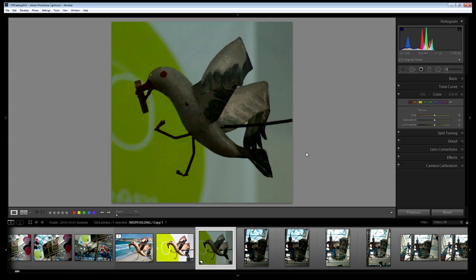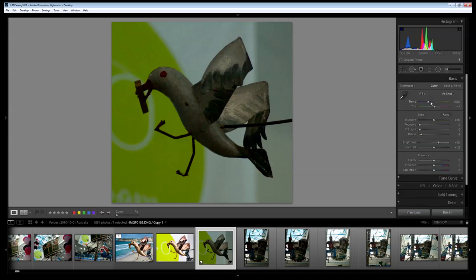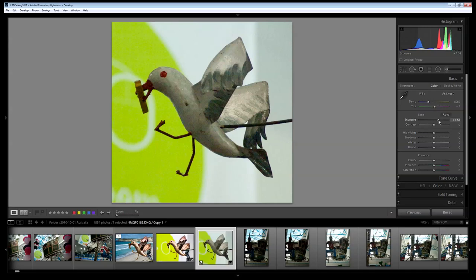Now, the bird needs a whole heap of work, so we're going to start in the basic panel. I'm going to convert this to process version 2012 by just alt-clicking on the icon there so that we get the most recent version of the tools. Now, the exposure in this image is way out, so first of all, we need to increase the exposure, which is bringing back some of the original color in the image.